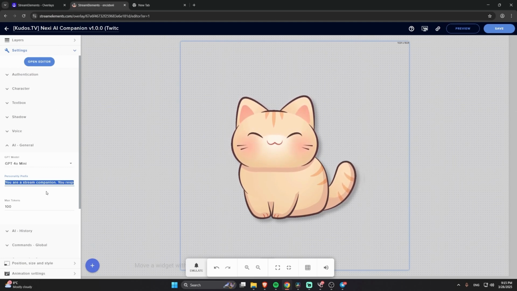First, manage response length. If you want Nexi's responses to be concise, add a specific instruction at the end of your prompt to limit the length. For example, reply with 2 sentences max. This helps control token usage and keeps responses to the point.